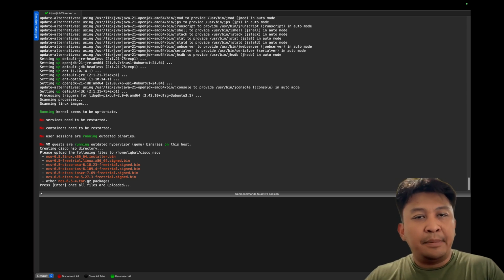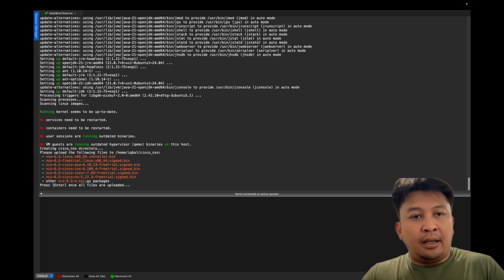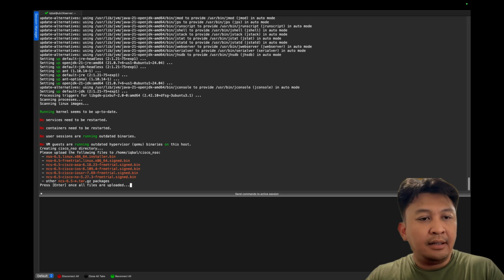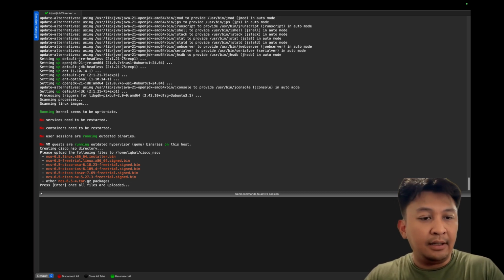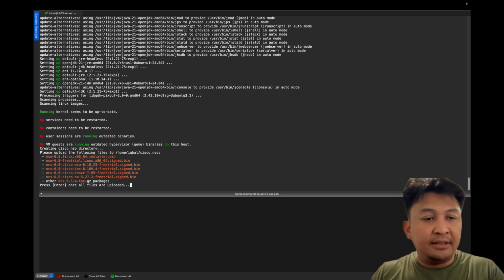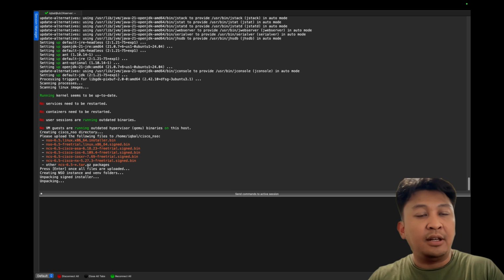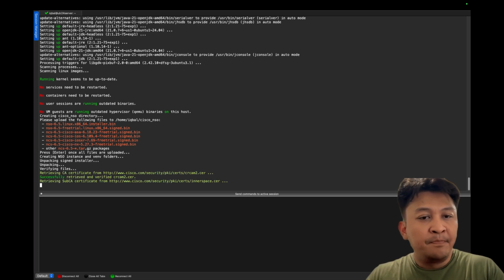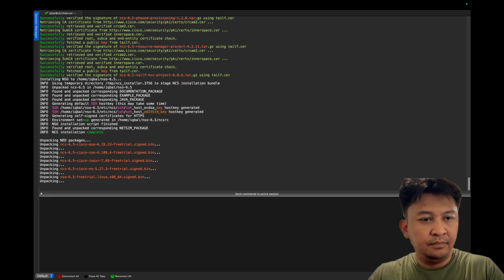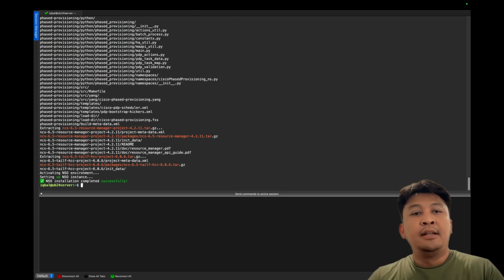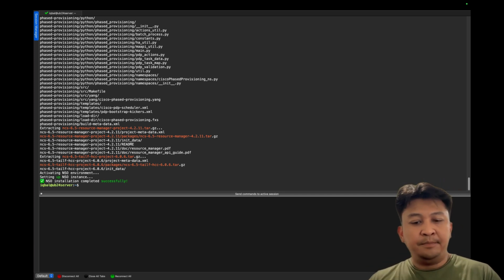All right, so the updating and upgrading of the system, together with the installation of the prerequisite packages, has been completed, and now it's asking whether you need to upload the NSO files into the Cisco underscore NSO folder. Since I have uploaded the files, I'm just going to press enter and it will run the installation process automatically. Since it's going to take some time, we will just speed up the video. All right, so the NSO installation is complete.